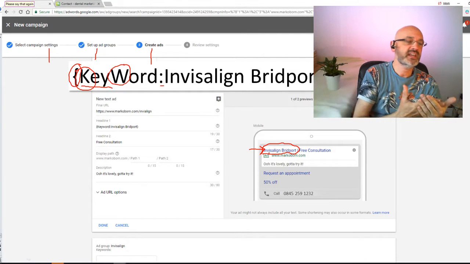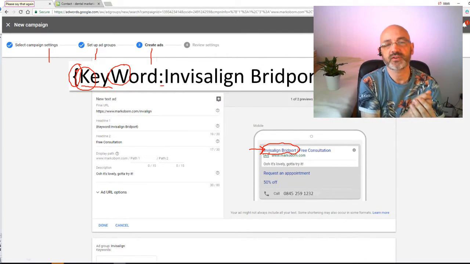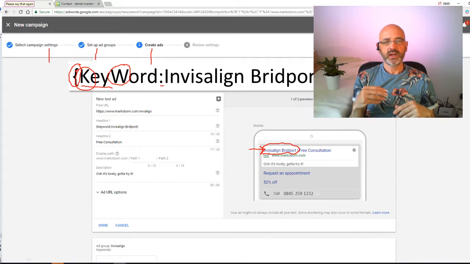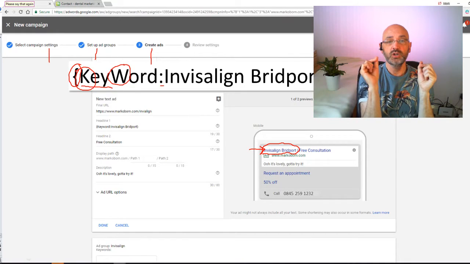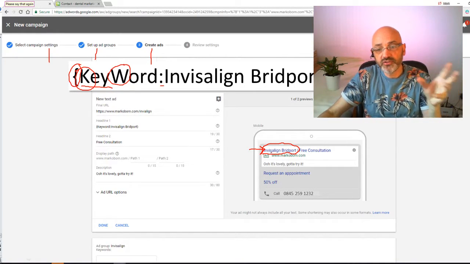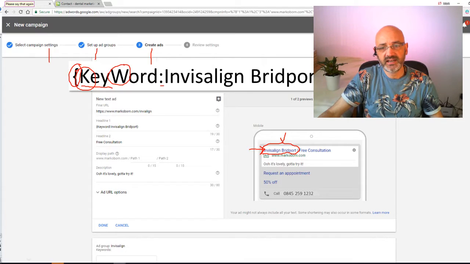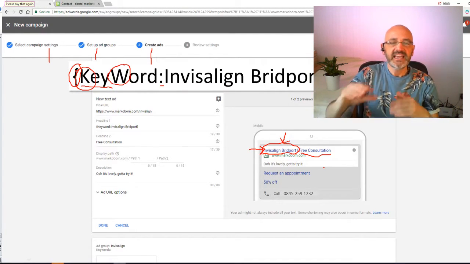Let's say they typed in cost of Invisalign, for example, and we're using cost of Invisalign as a keyword, it will automatically insert cost of Invisalign into this bit here, and it will say free consultation, and so on and so forth.